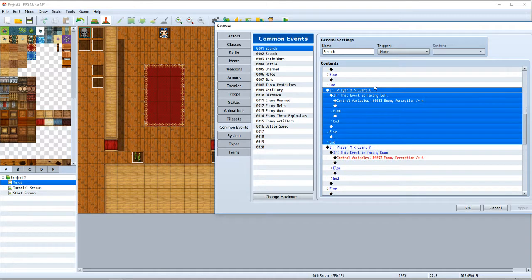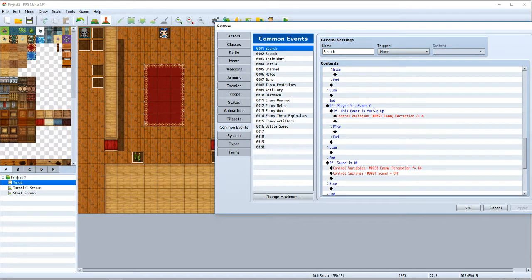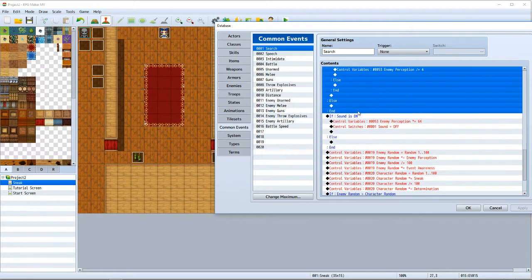Basically, these are just suggestions. Play with it however you want. I'm not the dictator of you. This is just to give you ideas of how you can go about doing it.